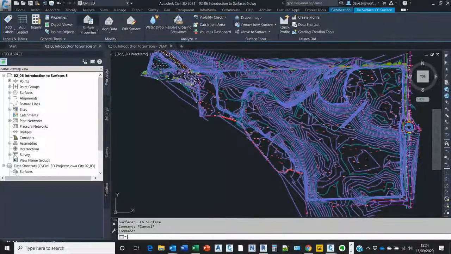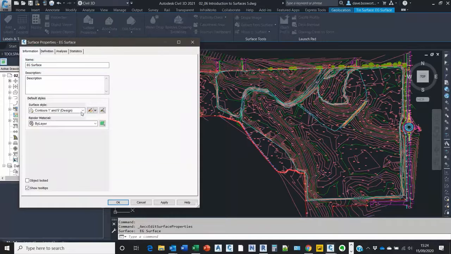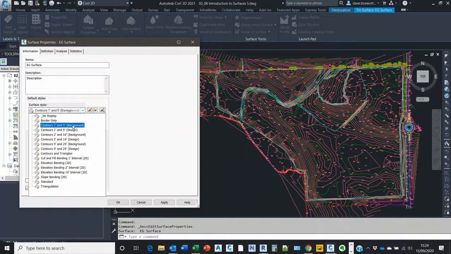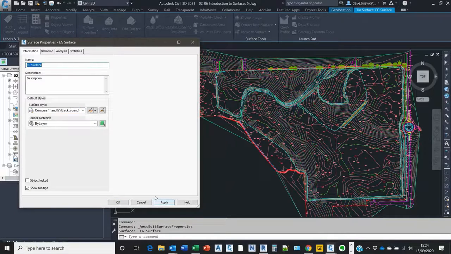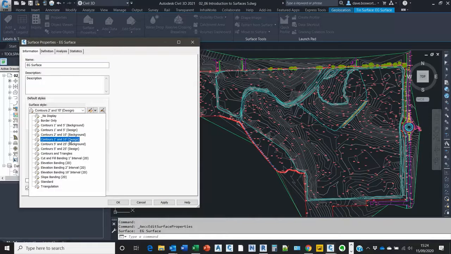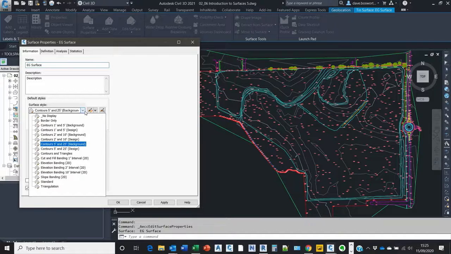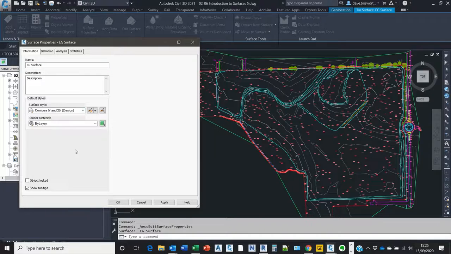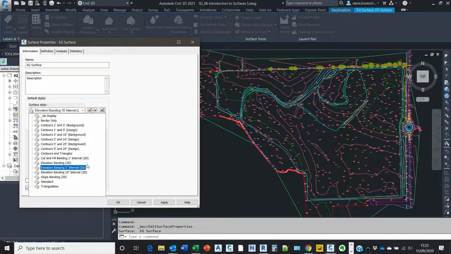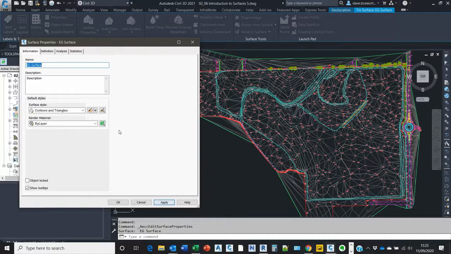The display of a surface is controlled by its style. Surface styles can be applied to view surface contours with different intervals, for example. The style controls which components of the surface, points, triangles, contours, elevations or slopes, are displayed, and they can be set independently for viewing in plan or in 3D.